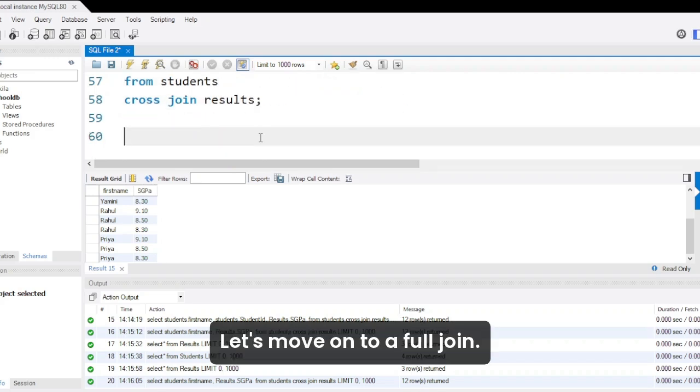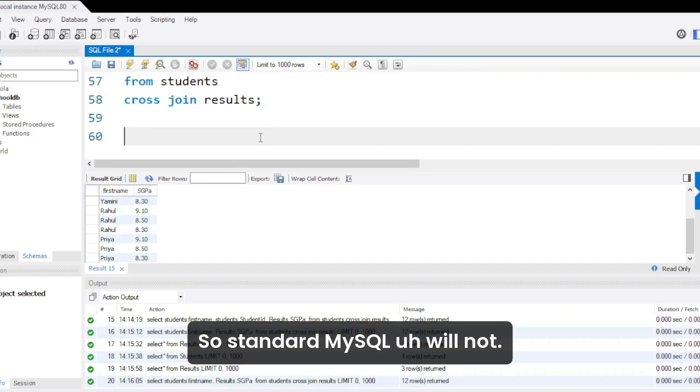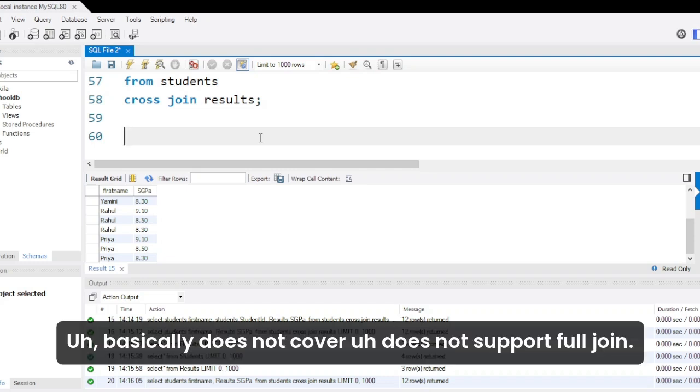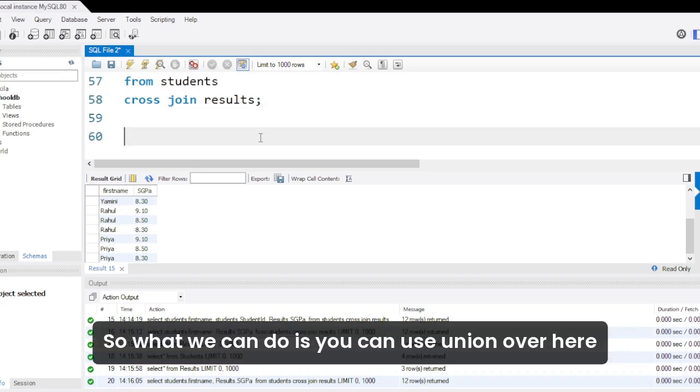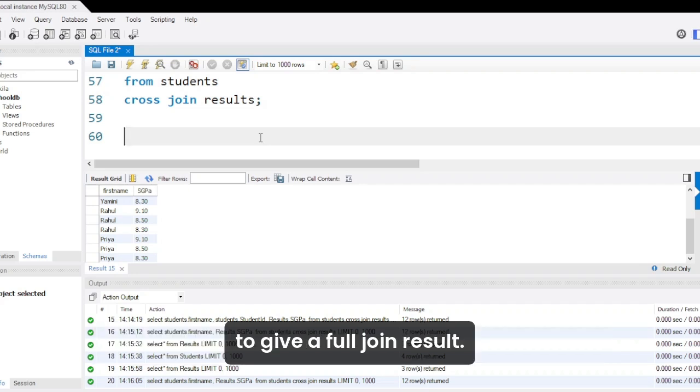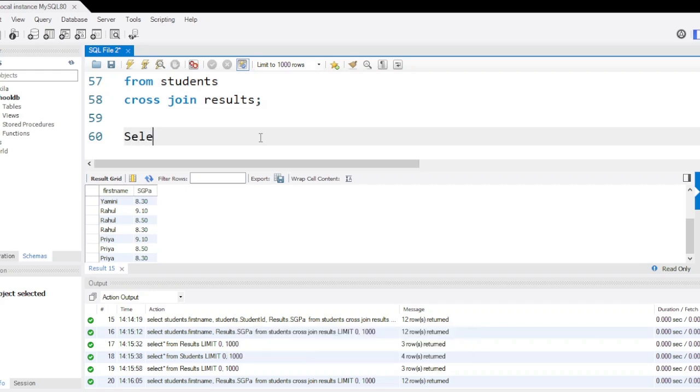So lastly, let's move on to full join. Standard MySQL does not support full join. So what we can do is use union over here to give a full join result. Let's see how it is done.